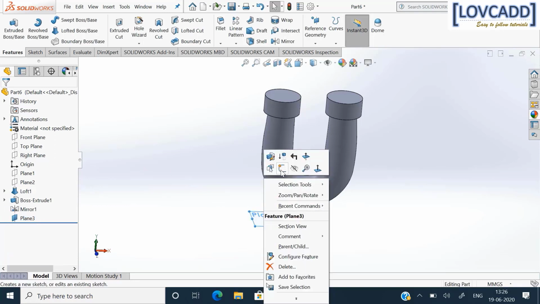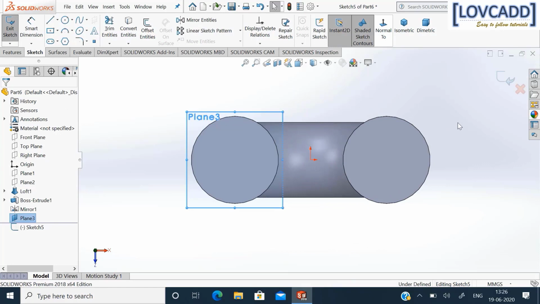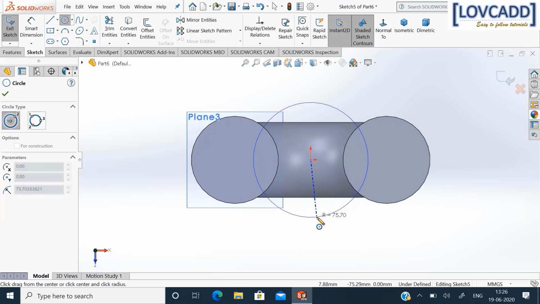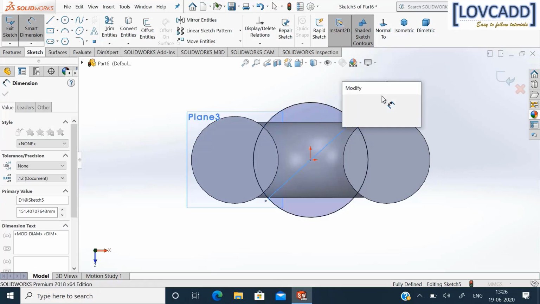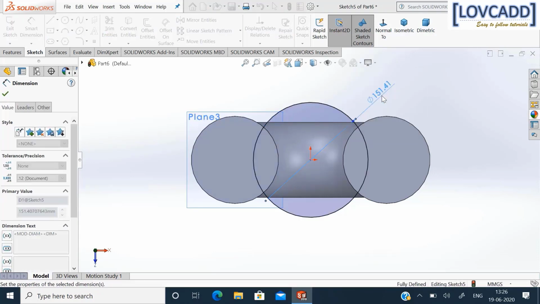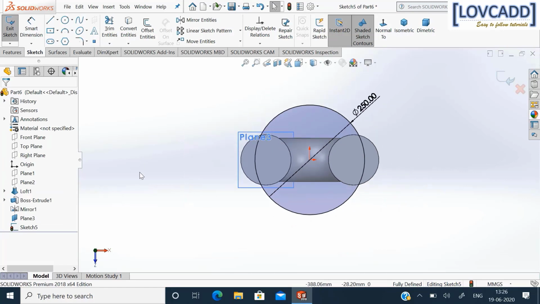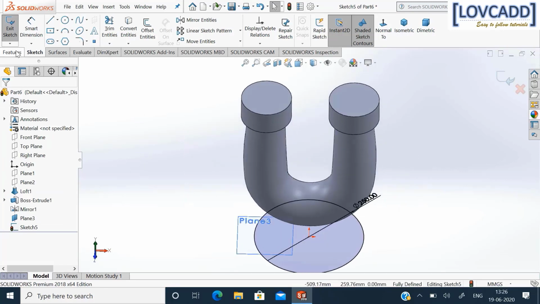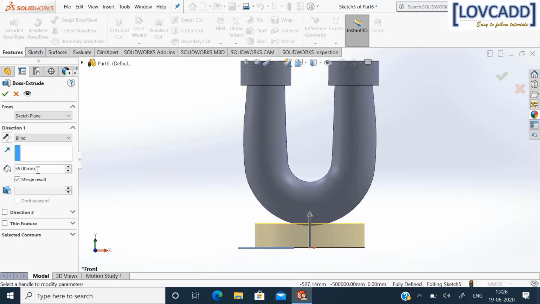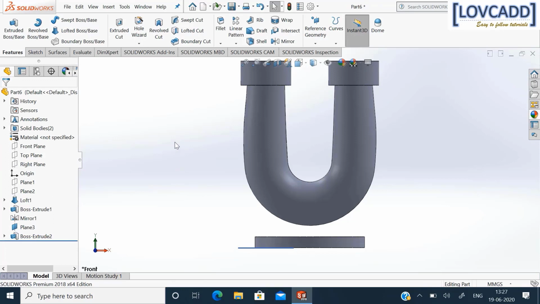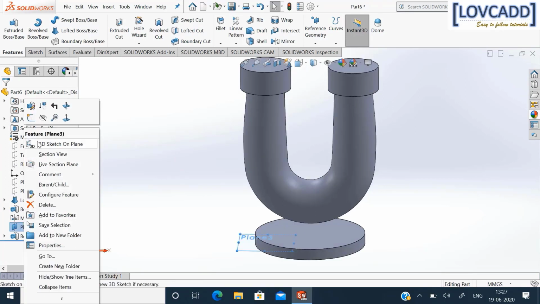Now select plane 3, sketch, normal. Select circle and create a circle from origin. Assign the dimension as 250 mm. Go to features, extrude boss. Give the height as 25 mm. Now hide plane 3.